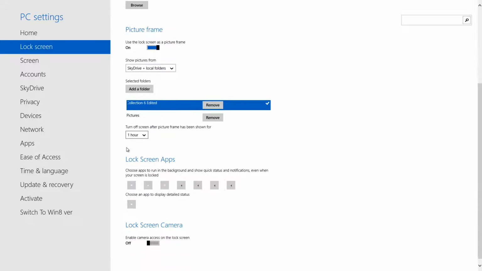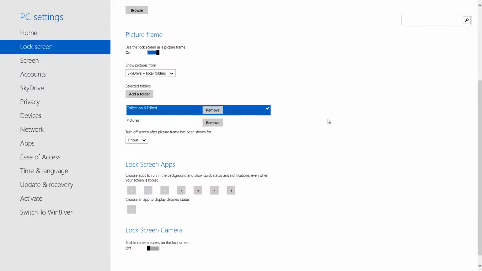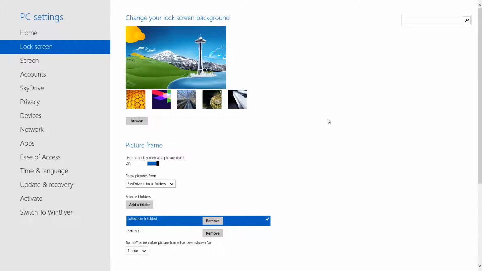Another option it has is that it'll turn off the screen after the picture frame has been shown for 30 minutes, 1 hour, 3 hours, or never. So it's not necessarily going to tie up your battery, especially if you don't have it docked in the AC. But yeah, that's exactly what it is. It's a cool feature. I do believe that I will be using this on my desktop, and I'll continue using it as long as there are new features being added.